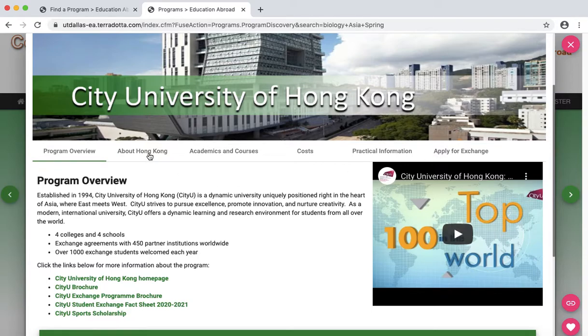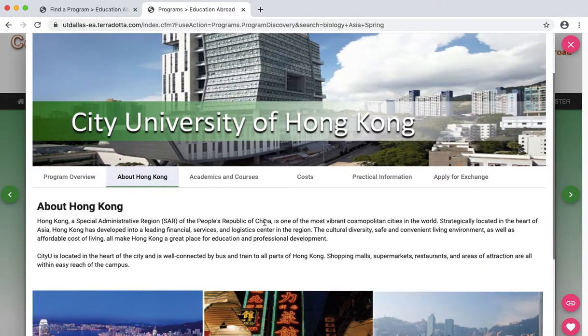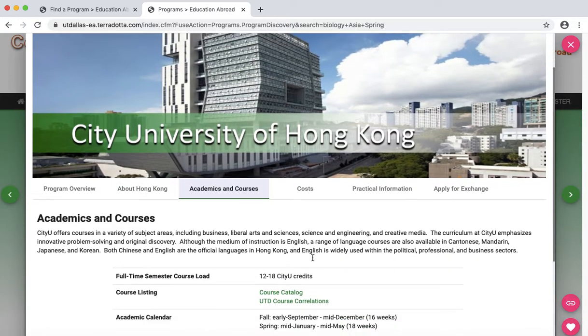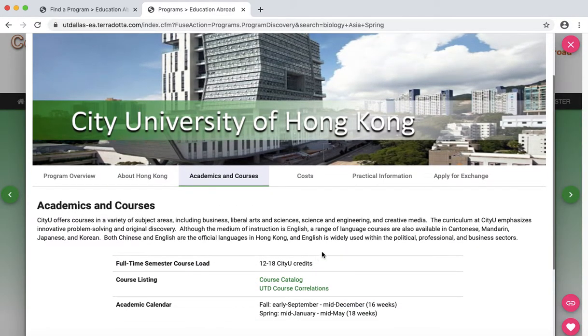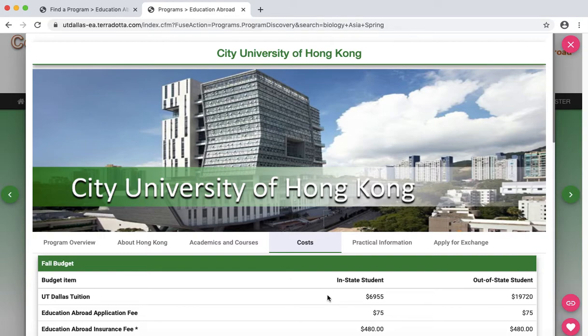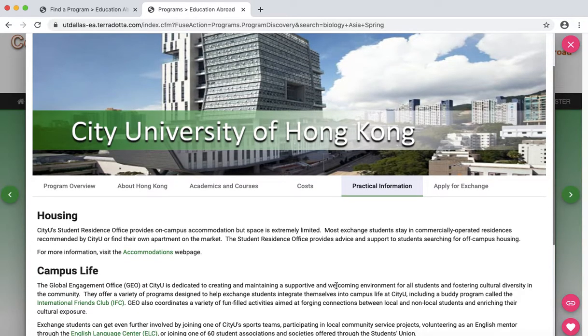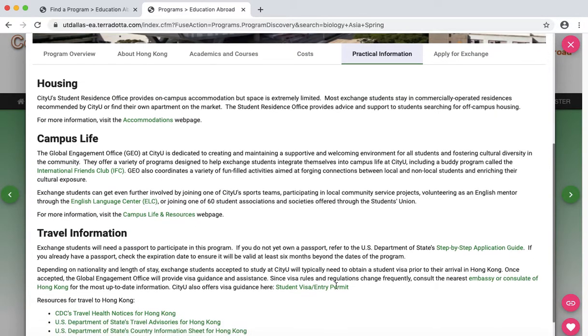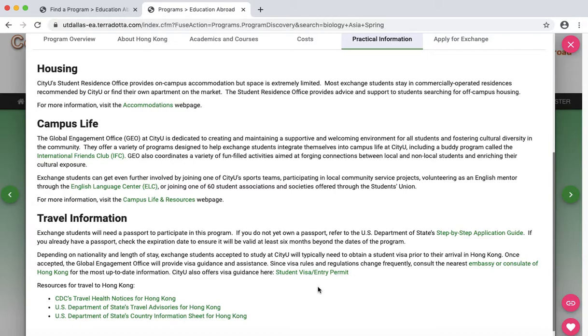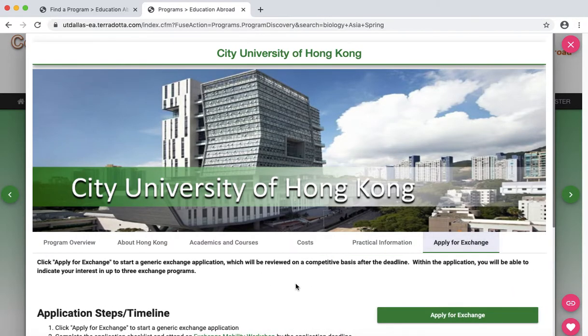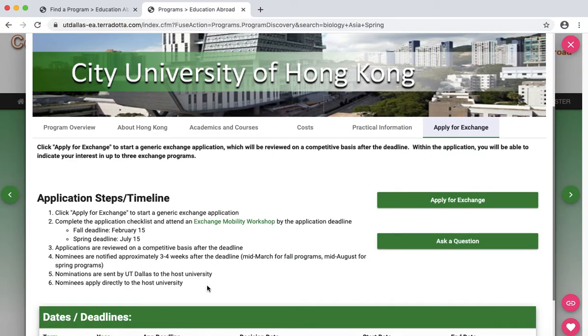These are going to have important information such as where the program is located, what courses are offered, what the courses are like, and also a link to the course catalog where you can find course titles, descriptions, possibly even syllabi. I have a cost tab where I can see a budget estimate for that program. Under practical information, I can find out about housing, student life on campus, and information about traveling to that specific country. And finally, on the Apply tab, I can either start an application or I can just read what it would be like to apply and what my steps would be.